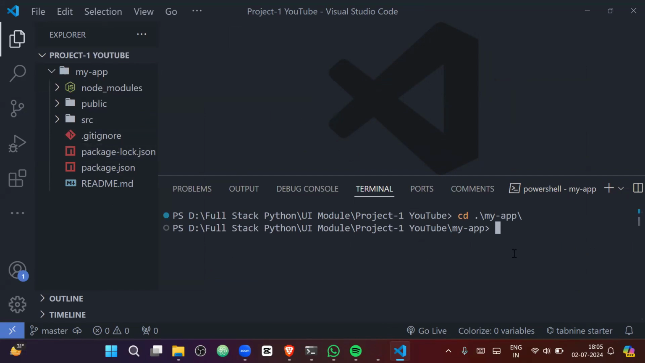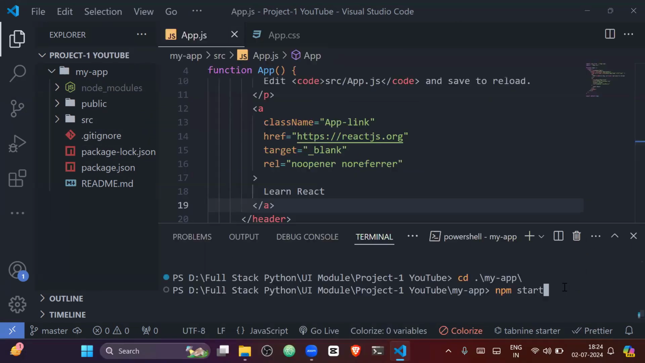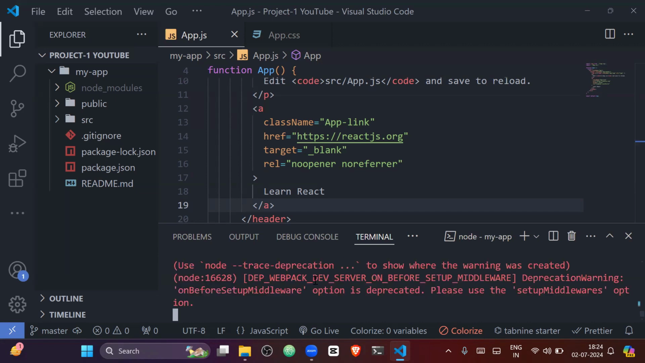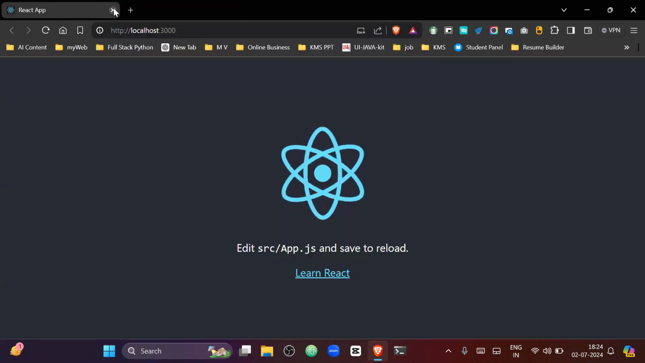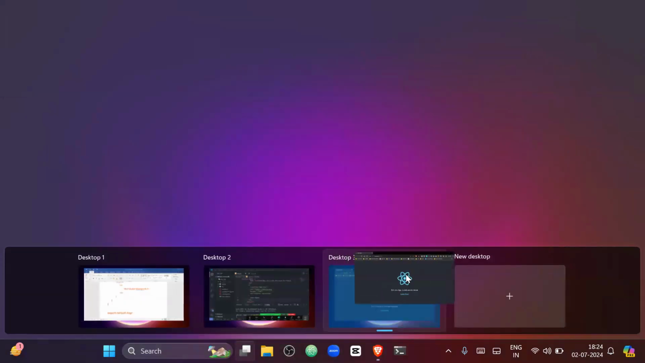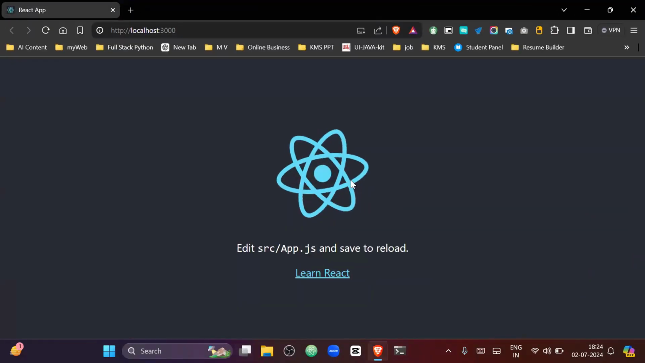Now I will start the development server in order to check whether our project is running successfully or not. So I will write here npm start. Now press enter. It will start our development server where we can see the result. So let's check, is it working fine or not? Okay, it is working perfectly fine. Let me keep it here. It's working here only.